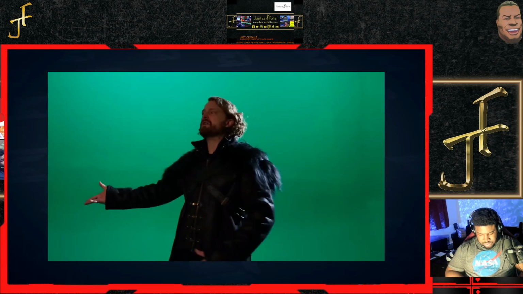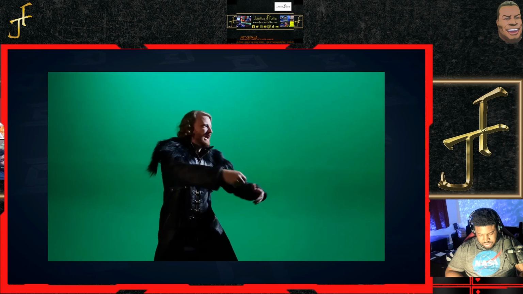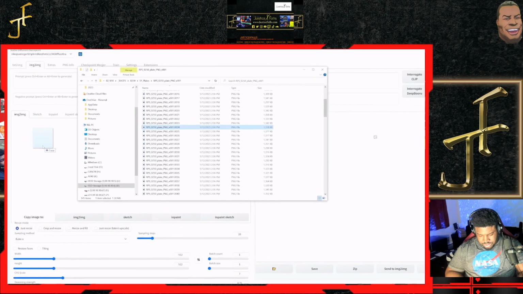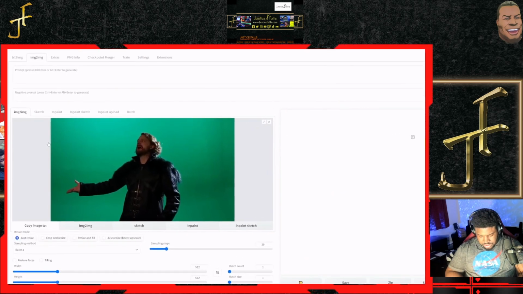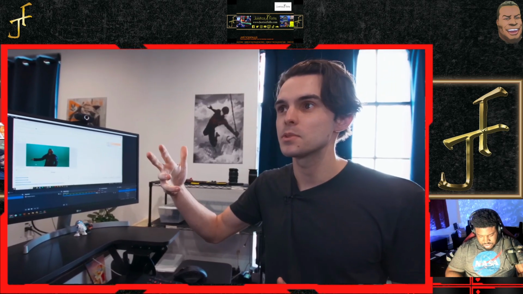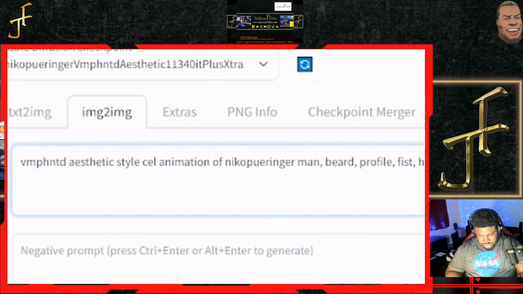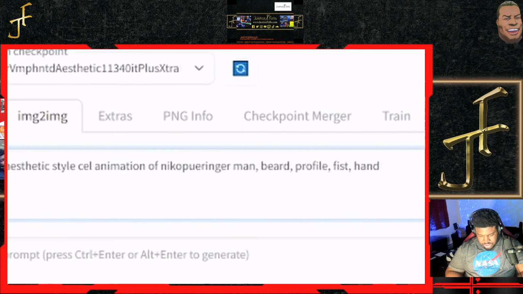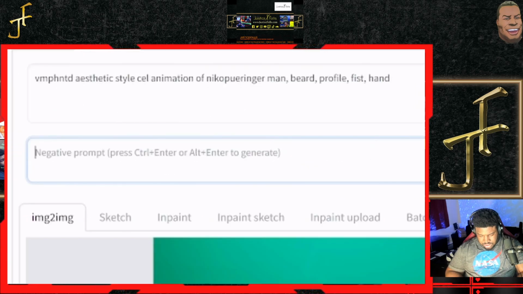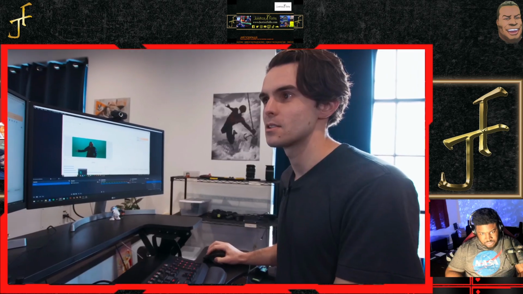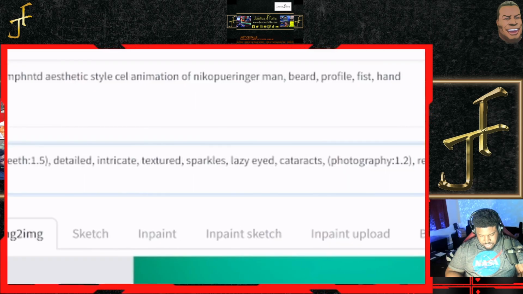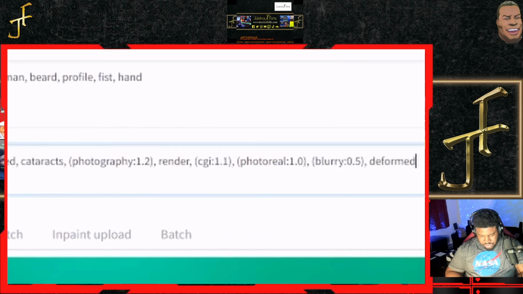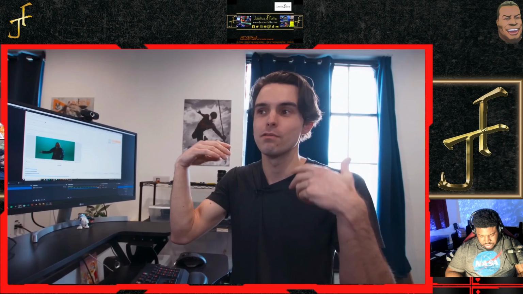So I've just received a fantastic plate from Nico. What I'm gonna do now is take the individual images and run each one through Stable Diffusion to get an animated character. You have our positive prompts, which are Vamp Hunt D, aesthetic, style, cell animation of Nico Parringer, man, beard, profile, fist, hand. But we also have this negative prompt section, which can steer us away from certain things, like detailed, intricate, lazy eye, photography, render, CGI. These are all the things that we want to avoid coming out.